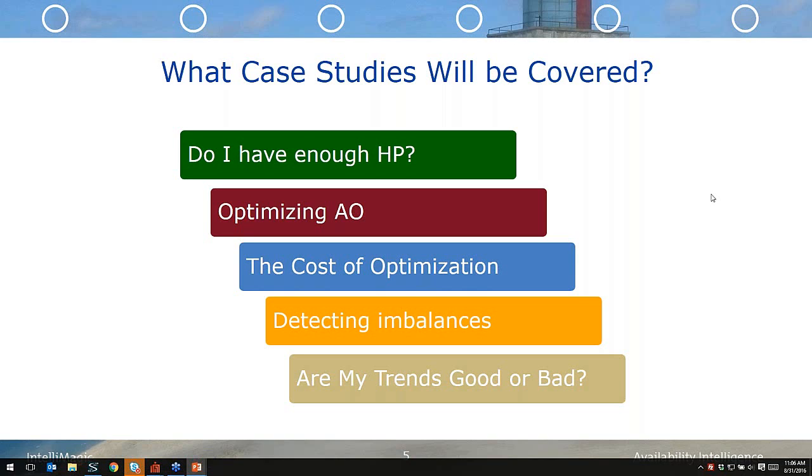And we're going to look at, do I have enough HP? That's a play on words. Obviously, it could be horsepower. In this case, we mean Hewlett-Packard. Also, we're going to take a look at optimizing AO, how to see if AO is working the way we want it to. And then we're going to look at the cost of actually implementing AO or optimization and look at a system that had some side effects from that.